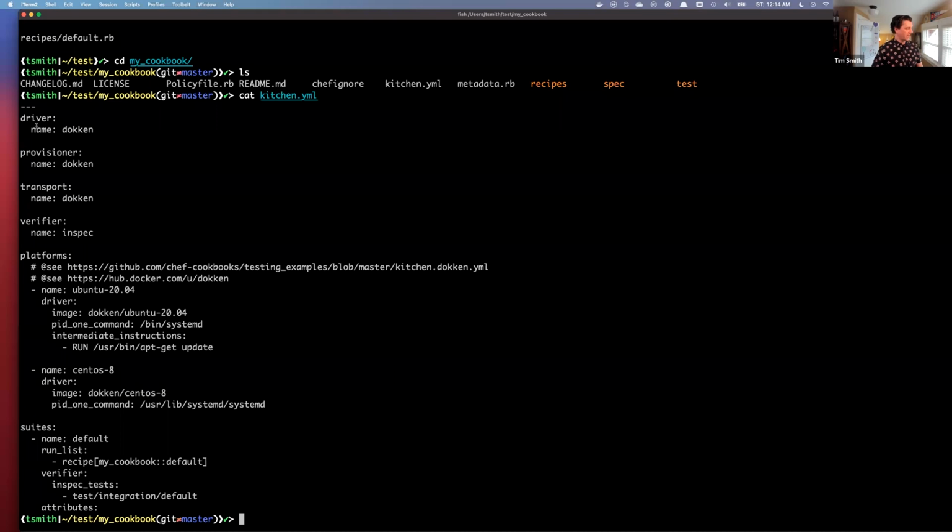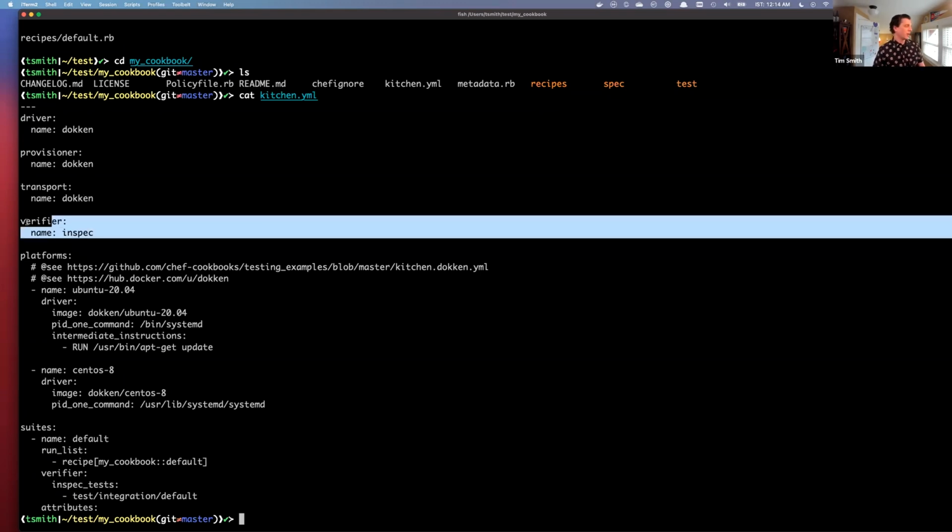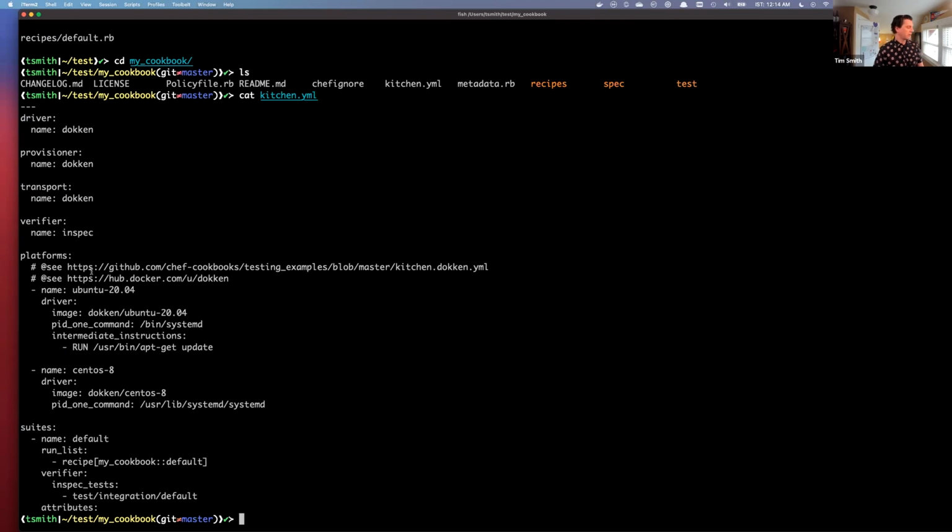We do have to specify that everything is dokken. So we're going to build the system with dokken, we're going to provision it with dokken, and we're going to communicate to it using dokken. We are going to verify this with InSpec. And then this is what one of our setups looks like.